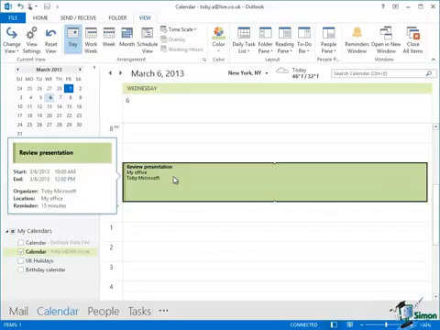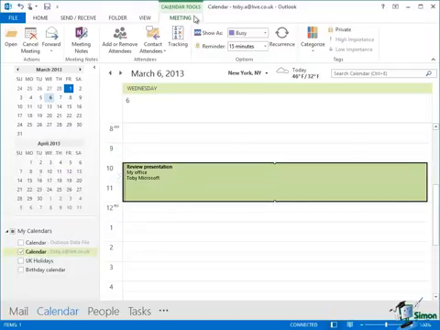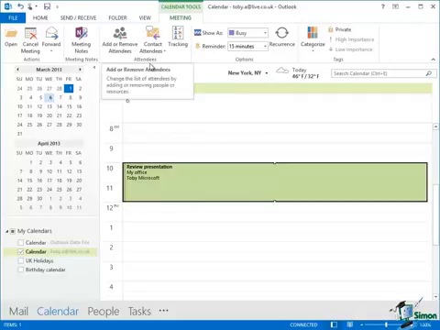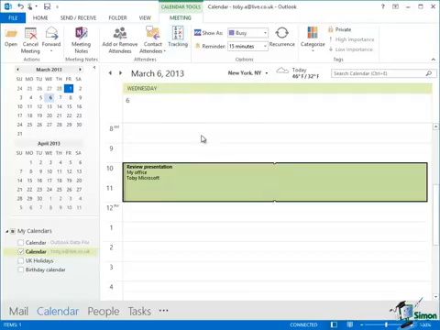If I click on that meeting, I get calendar tools for a meeting, some of which are the same as for an appointment, such as the reminders. Some of them are those more relevant to a meeting, like add or remove attendees, contact attendees, and tracking, which basically keeps track of who said they can attend and who said they can't.